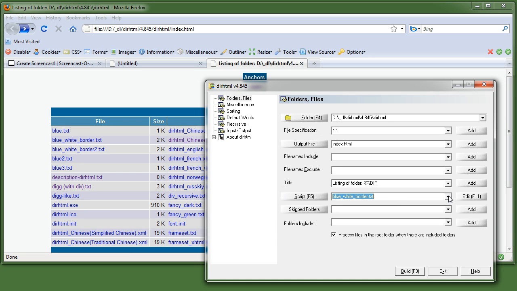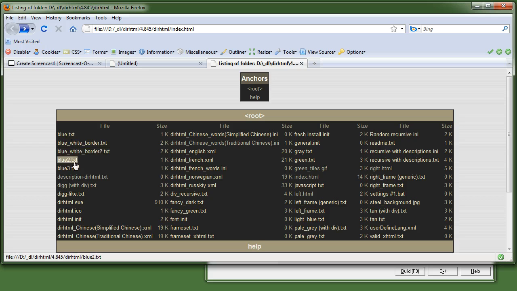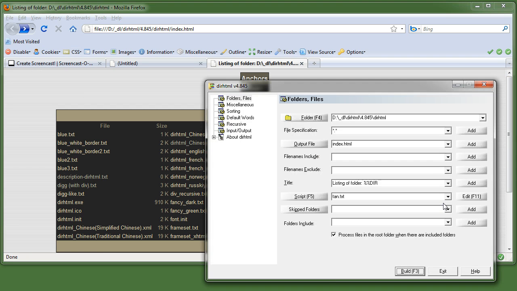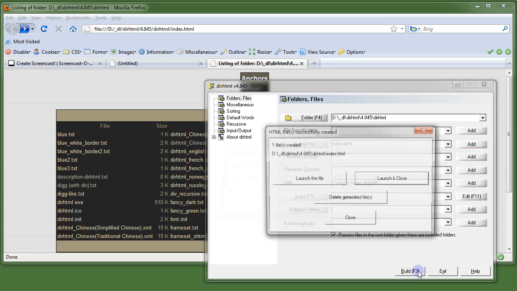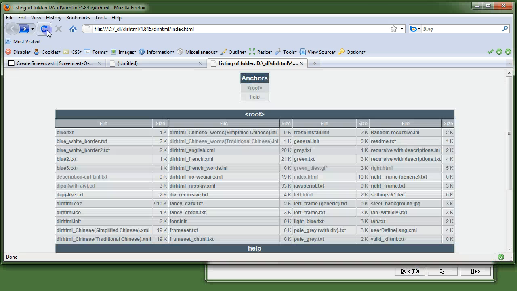There are other scripts. Let's try some more. Here's tan. Basically the same, just different colors. You note also that there's no folder in that whole div thing around the outside. Pale gray. Again, basically the same, just different colors. Some table borders have been added.